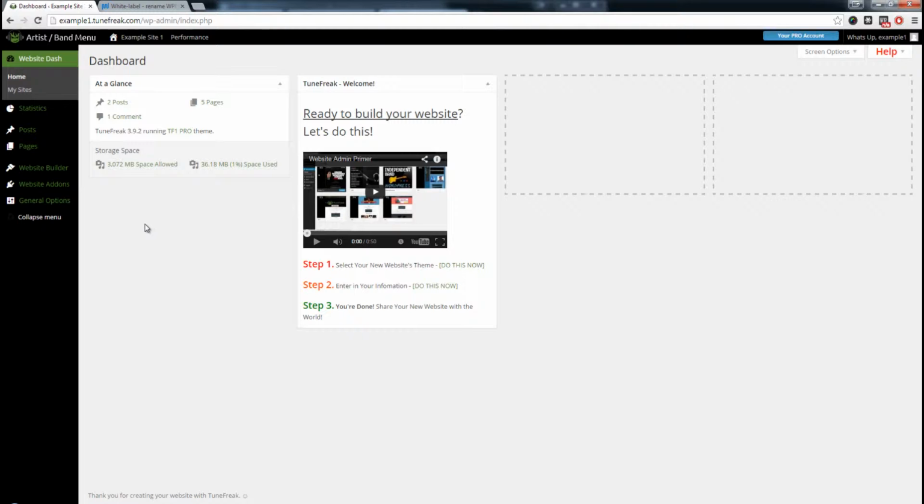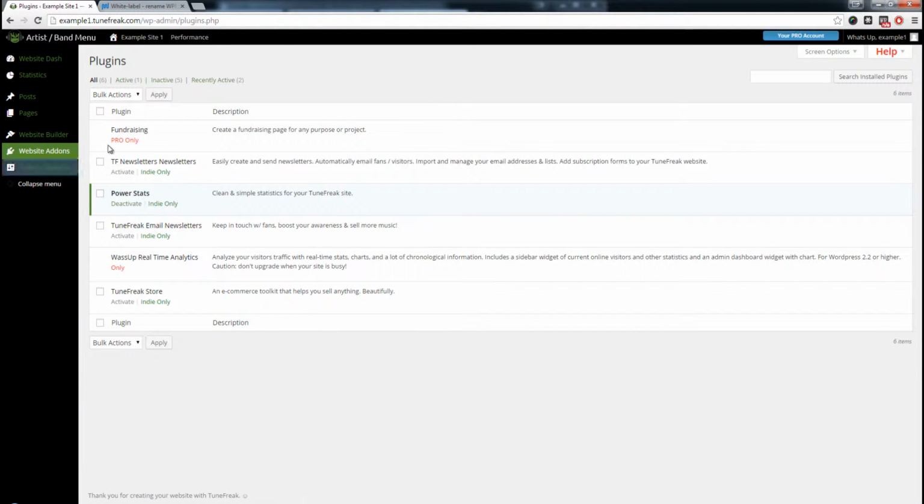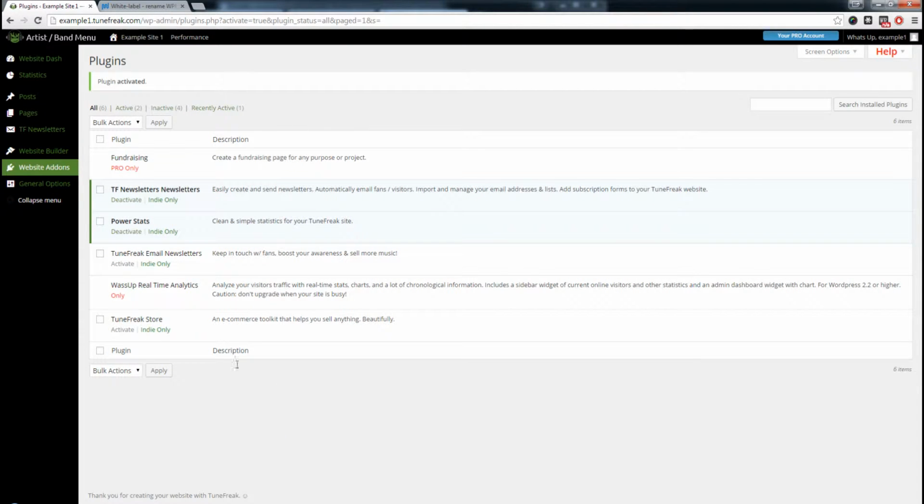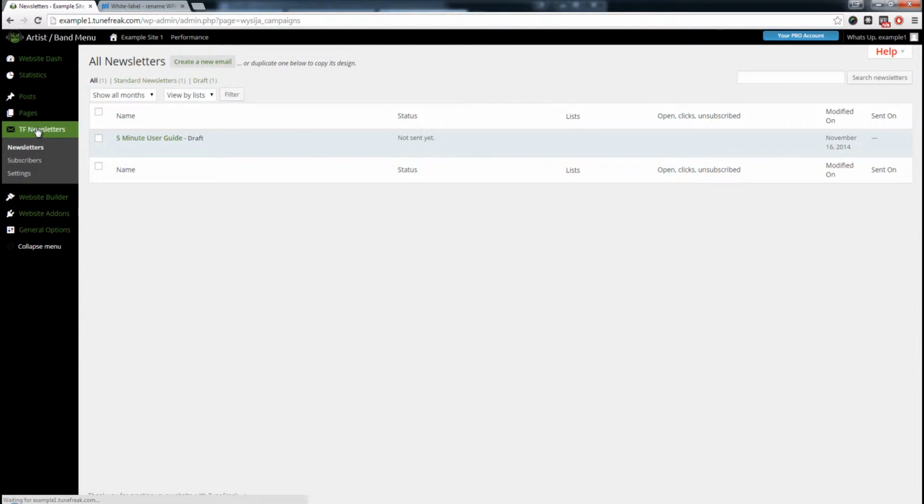Basically, you want to log into your control panel, and this is what you'll see after you log in. Now, next, we just want to go ahead and enable this new add-on here. So click on your website add-ons, and you'll be presented with this page. Afterwards, go ahead and click activate here. Next, you'll notice a new newsletters option here. Go ahead and click on that, which will take you to your newsletter screen here.